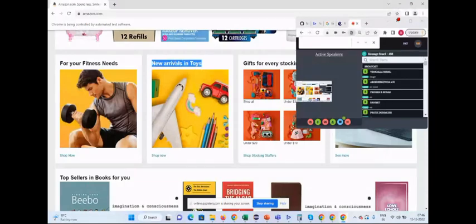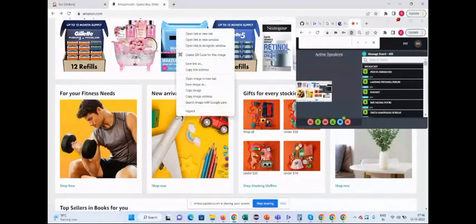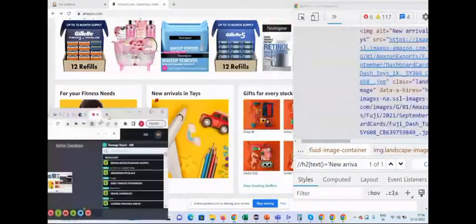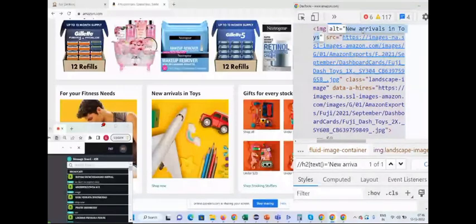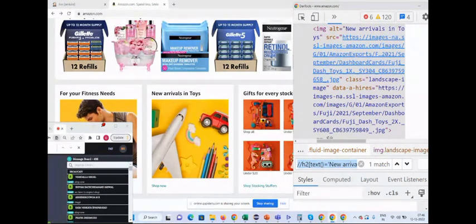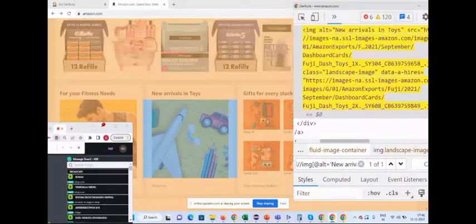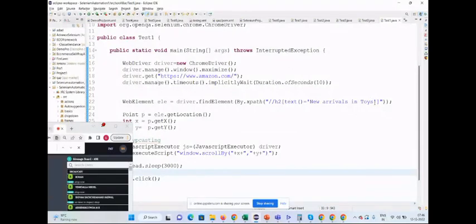But what have we inspected? We have inspected a text only, correct? So we have to inspect the image. The tag name is img, @alt. Okay, image is highlighted. Let me copy. Let me change the XPath expression. That's all, nothing else.